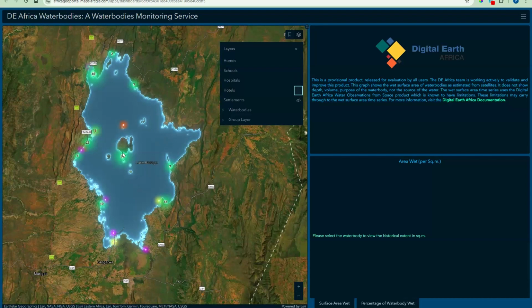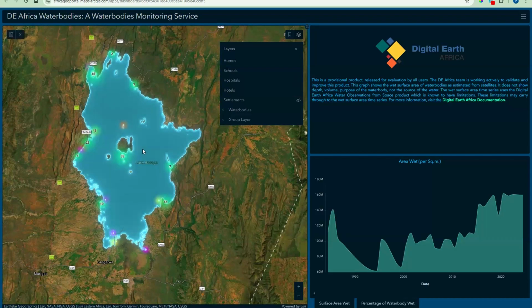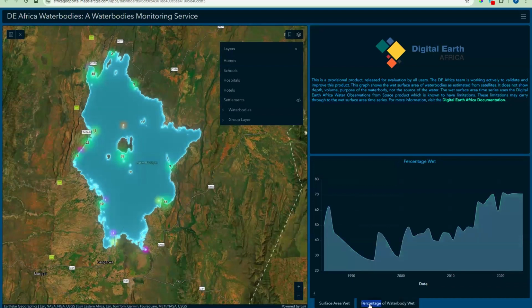So using the water bodies data set, it's possible to look at how the water extent has changed over time, whereby in this case on the graph, we're seeing the surface area that has been classified as wet from this analysis and how it has changed over time. We can see at this point in 1994, where there was drought that was experienced in the area, how the surface area classified as wet was quite low, but you've also seen that over time it has been growing because the lake extent has been growing.